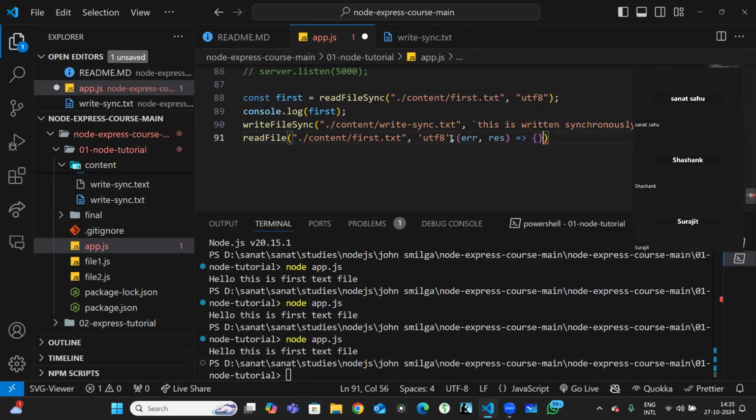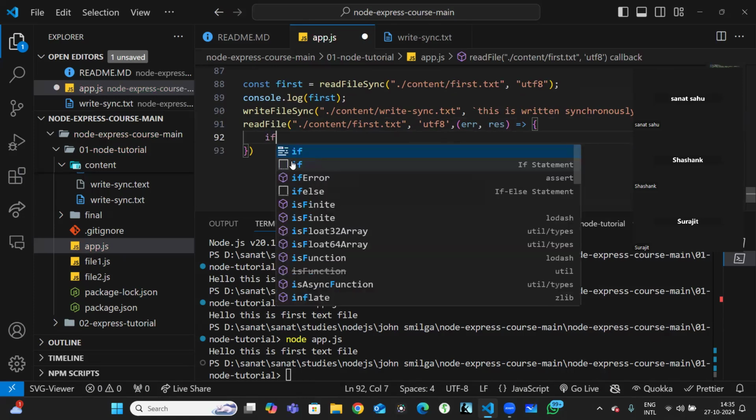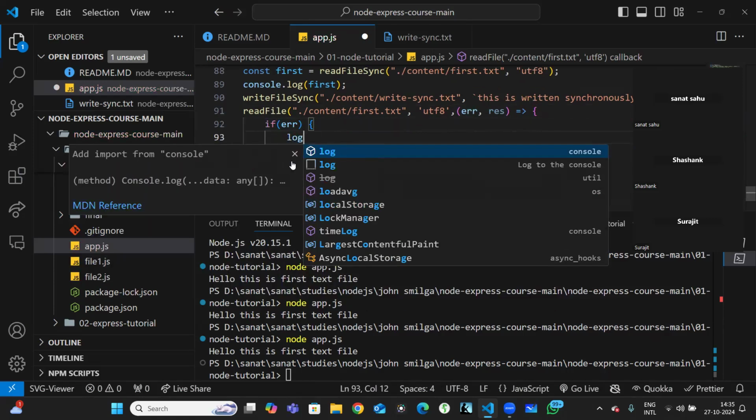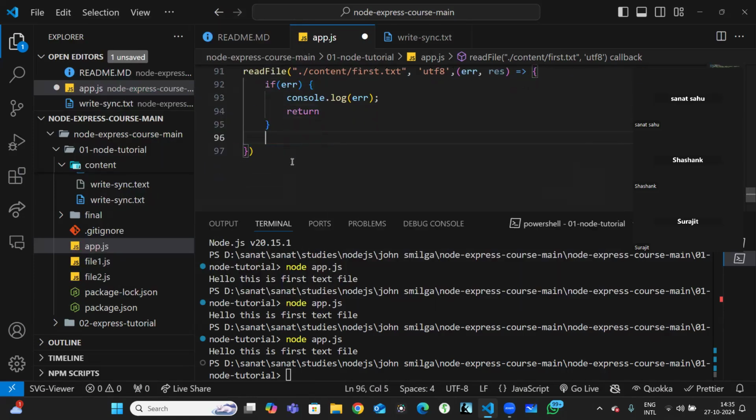In that case, I have to pass a callback, which is a normal function, into readFile, and I'm saying that after reading has happened, just show me the result. If there is an error in the reading process, then just log the error and return, because it is an error, so no need to proceed further. And if there is no error, then just log the result. Logging the result happens synchronously. This was read async. Okay, and I'll just write here result.